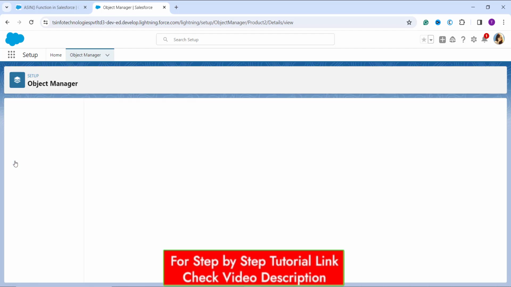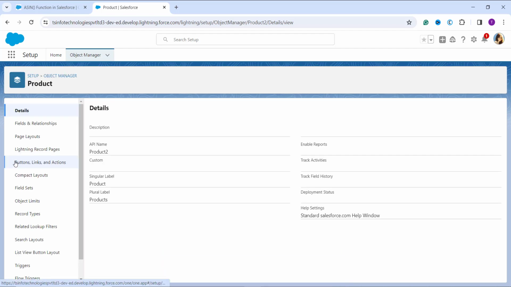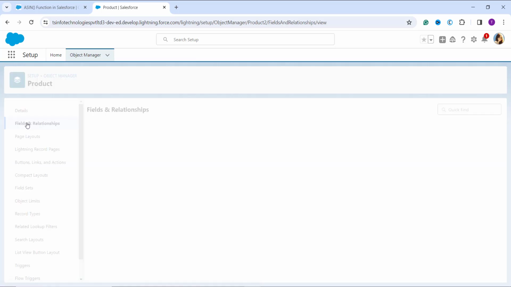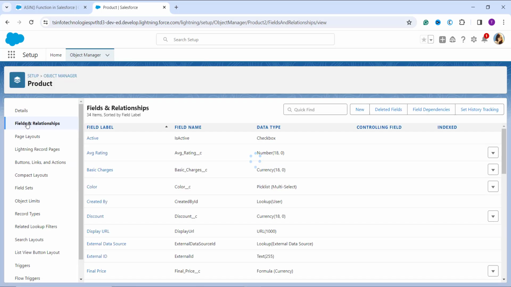It will take me to the Object Manager page that is particular to this Product, and on the left side you can see that in the sidebar we have a Fields and Relationships option. So I clicked on that because we have to create a new field for using the ASIN function, and the field is of the formula type. Now it gives me the list of all the fields that are already created here.